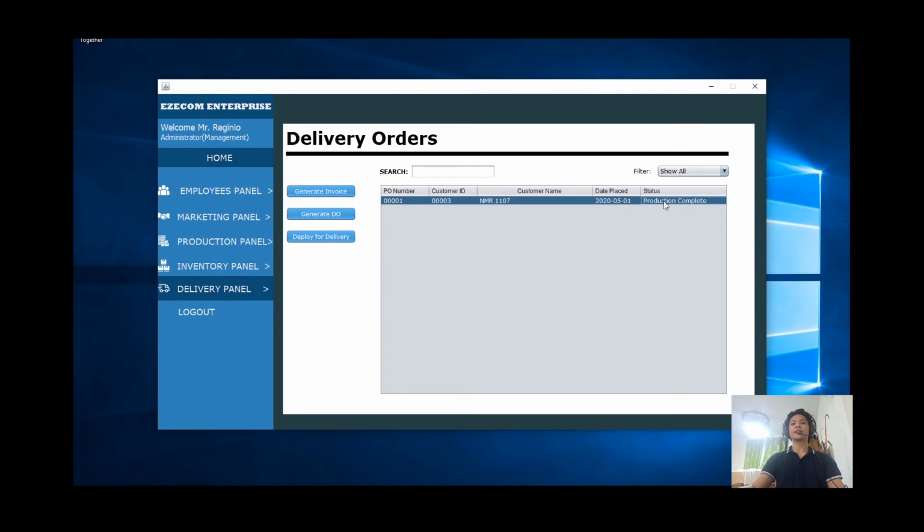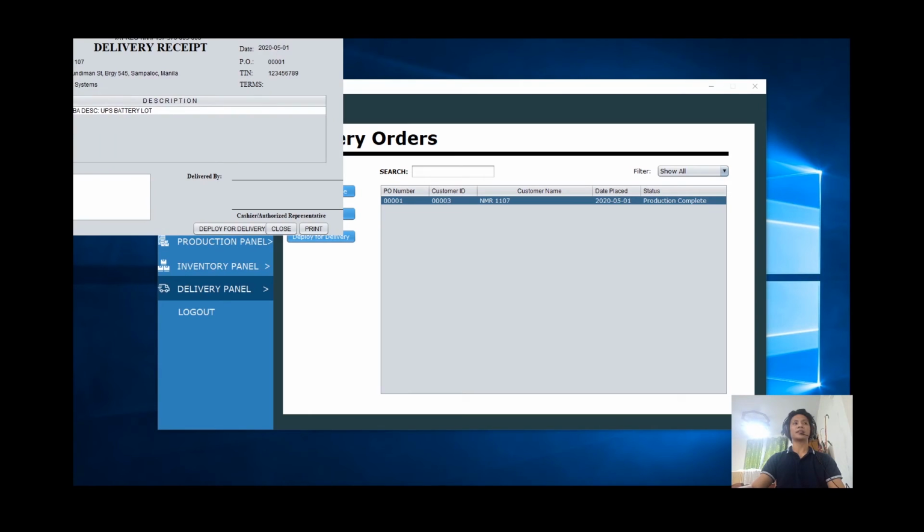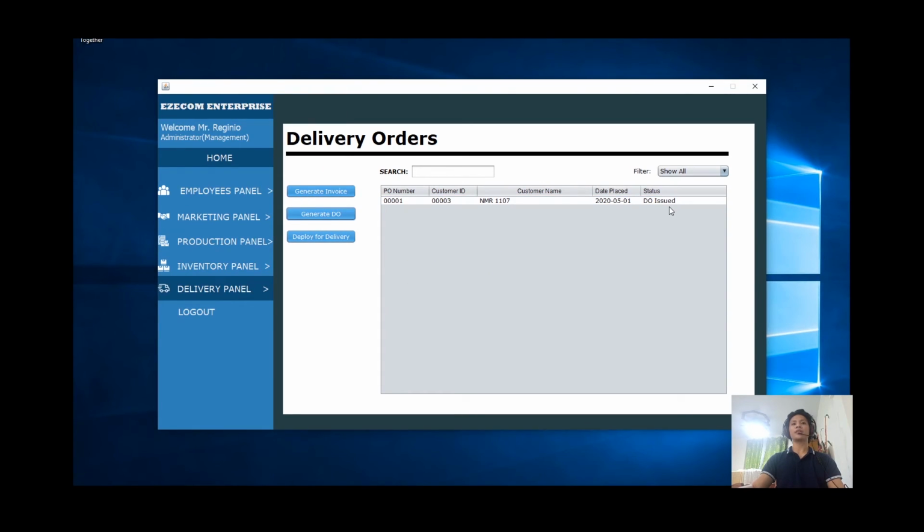Purchase orders with status production completed can now be generated with a delivery order by clicking this button. Next, a delivery receipt will appear and the admin can deploy this for delivery. A message will appear that the DO is successfully issued. Upon issuing the delivery order, the status will change to DO issued. Now, the delivery manager can now deploy this for delivery.